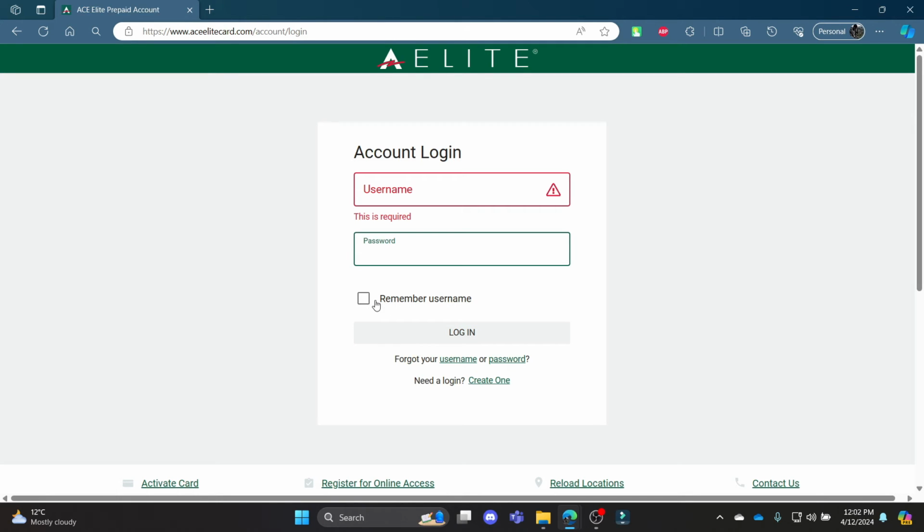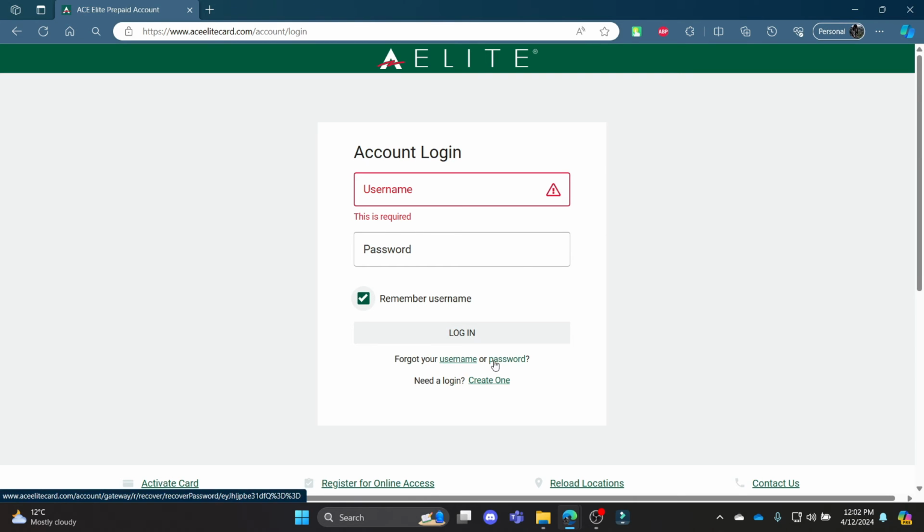If you want your browser to remember you the next time you log in, click on Remember Username. If you have forgotten your username or password, these are the two links you want to go through to retrieve back your username or recover your password. If you don't have a Netspend Elite account, create one by clicking on this link.